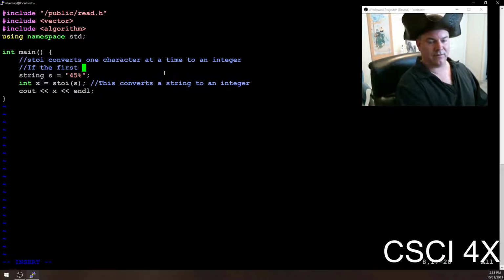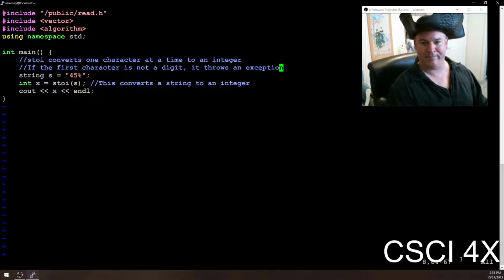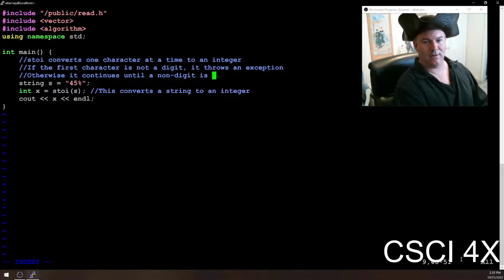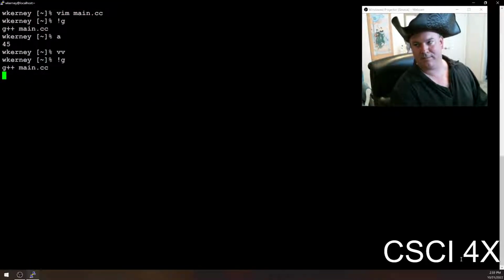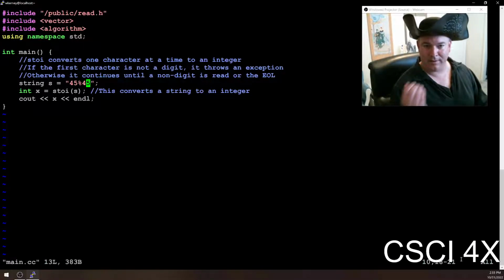If the first character is not a digit, it throws an exception, which is our topic for today. Otherwise, it continues until a non-digit is read or the end of line. Okay, so 45% like that, with a percentage sign in the middle, is going to be just 45. Once it hits a non-digit character in the string, it stops and it just returns 45.